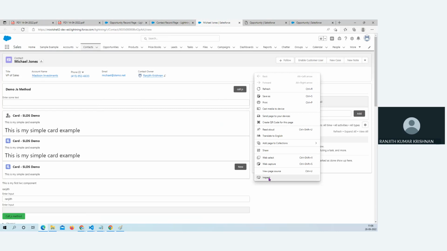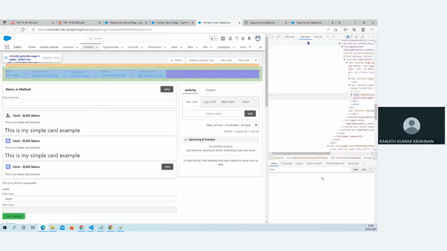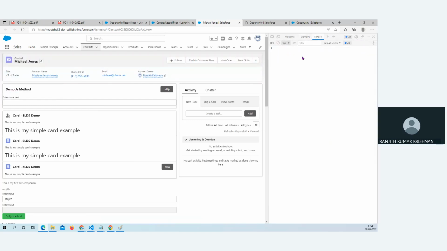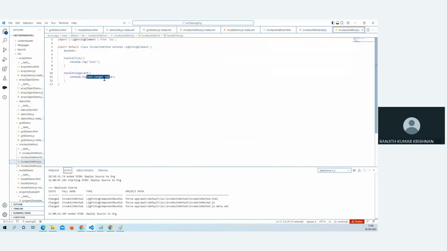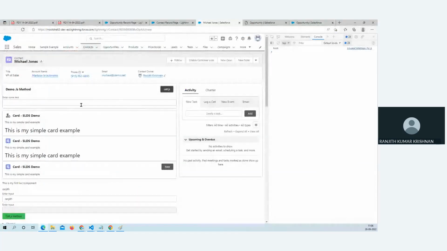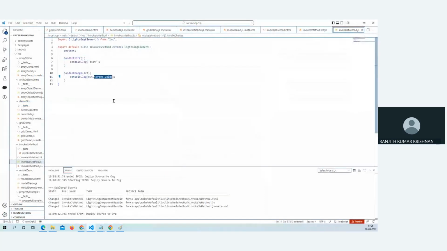Now, how will you debug this? Go to inspect console, and clear the console. You get an empty log, right? Now click on call JS. We call the JS method. So we are able to see the text now, right? Anything we enter, the on change is happening, right? That is because of this target.value.